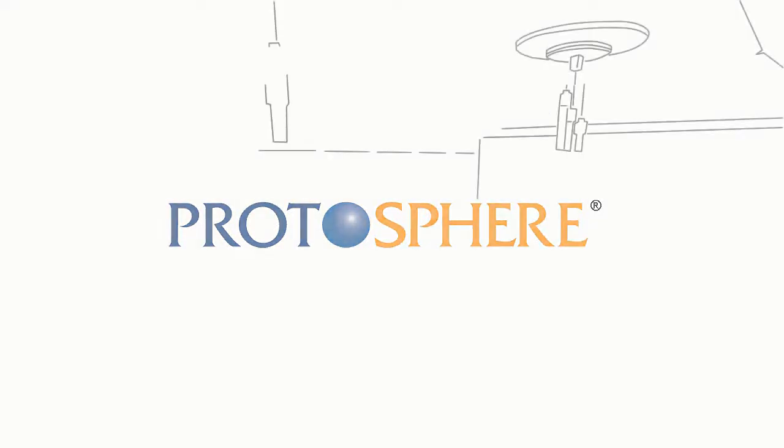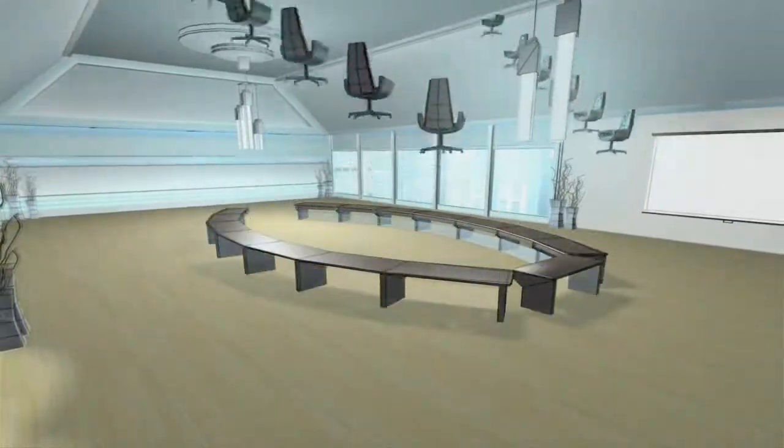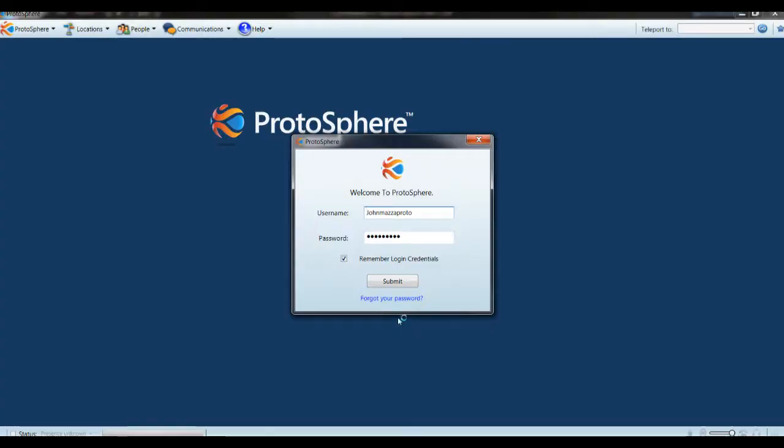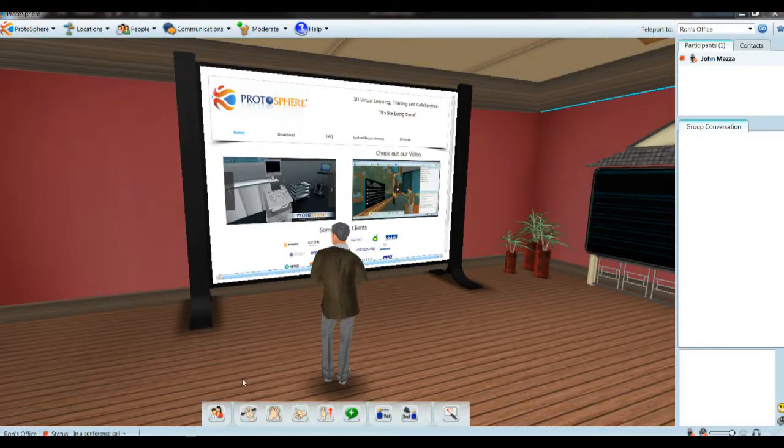Welcome to ProtoSphere, the 3D immersive learning, training, and collaboration tool for businesses. Working in ProtoSphere is easy. When ProtoSphere is launched for the first time, users are prompted to create their avatar.